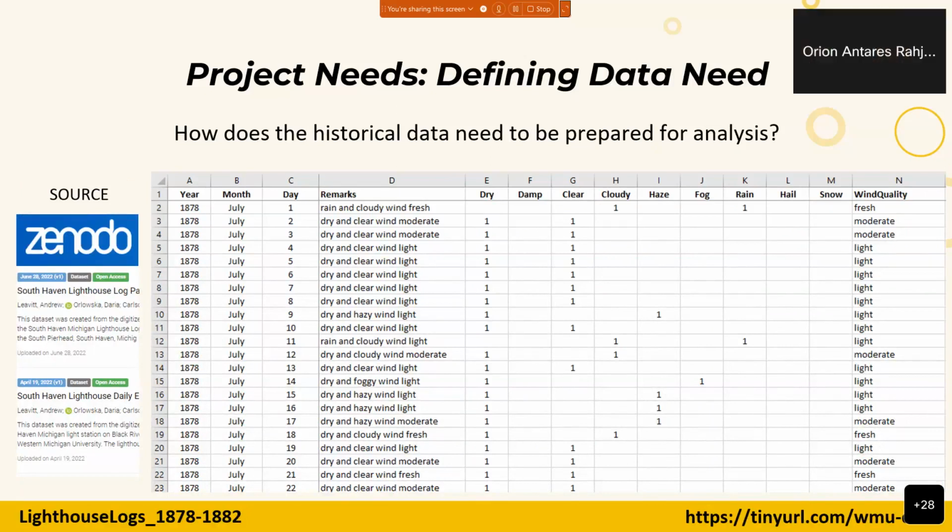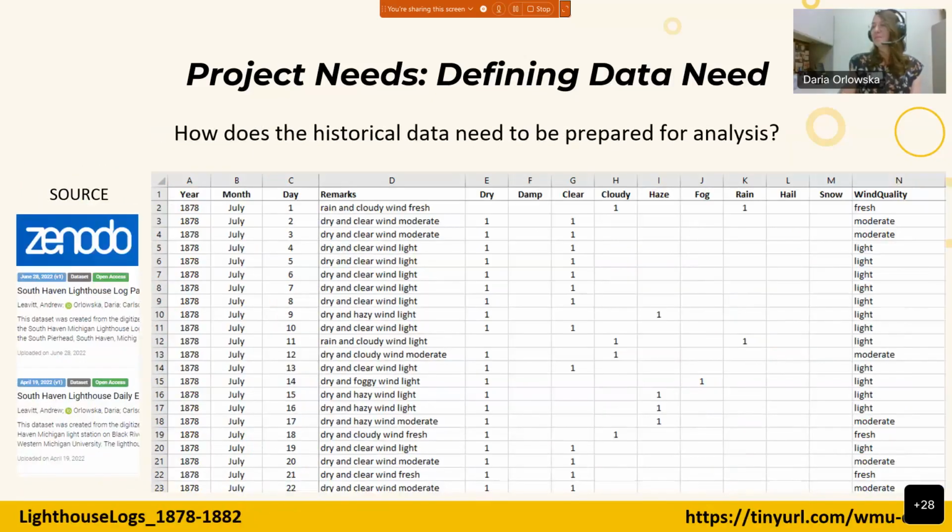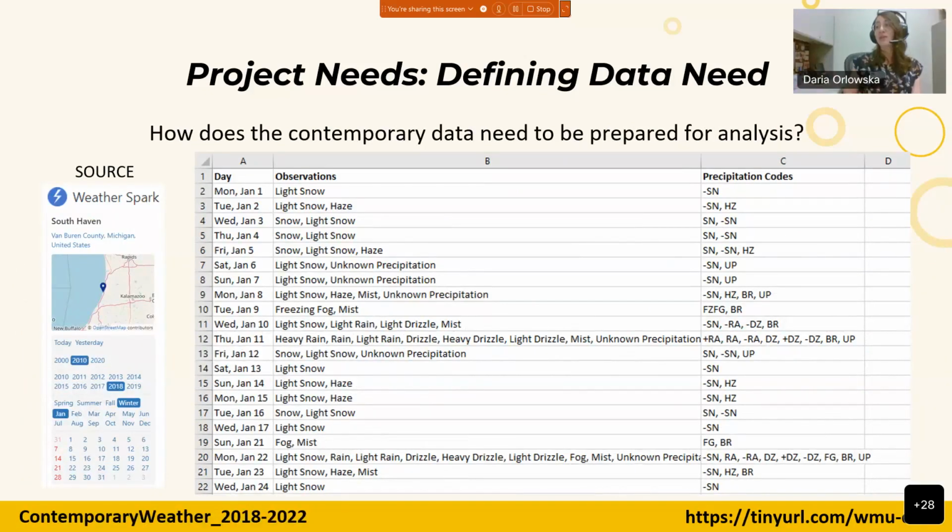And then the data on the right is just straight from some database that hasn't been cleaned up. This data right here, the contemporary data, is straight from a weather website, and it's just how they presented that data. And so we copied and pasted it into a spreadsheet, and this is what it looks like right now. And we need to clean it before we can use it. Okay, cool. That's all.